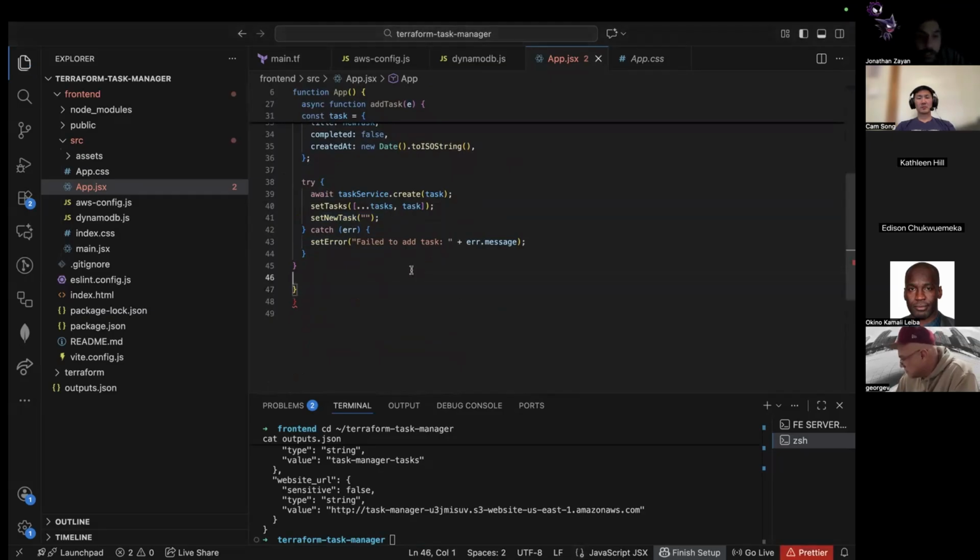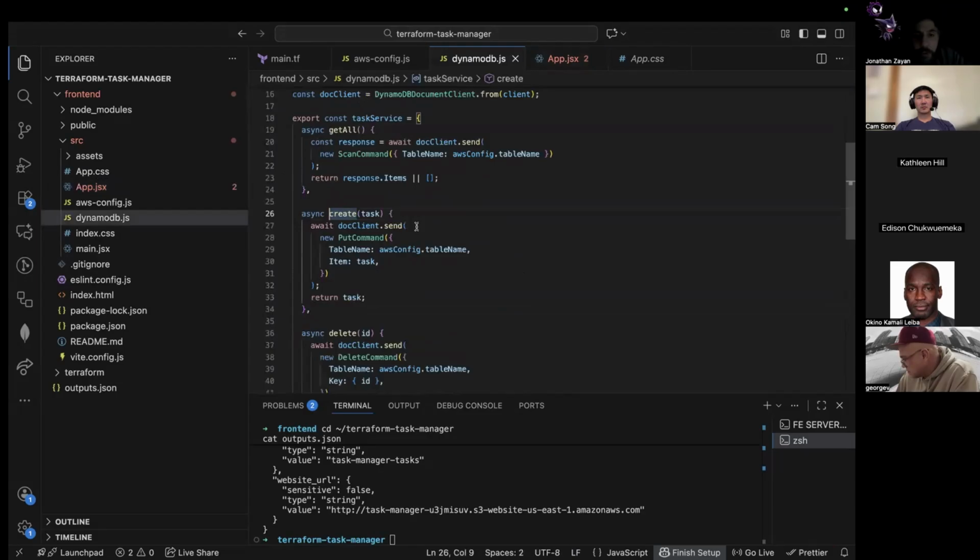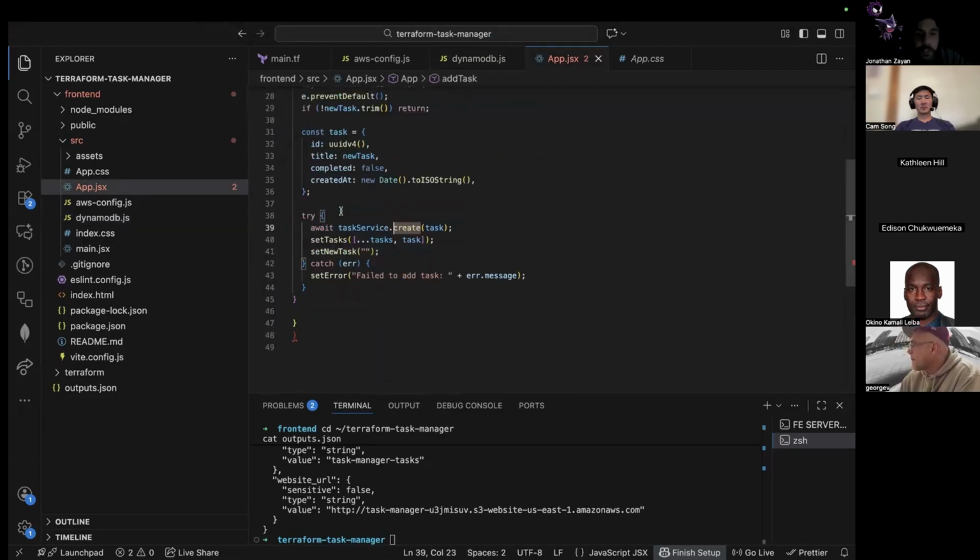Oh, and then also just once again, the same thing too. If you guys remember, create is what we had defined here in our DynamoDB file. And then I think you guys should be catching the pattern right now where essentially here we're utilizing all of the functions that we created within the database itself.